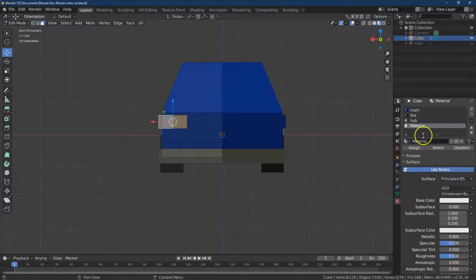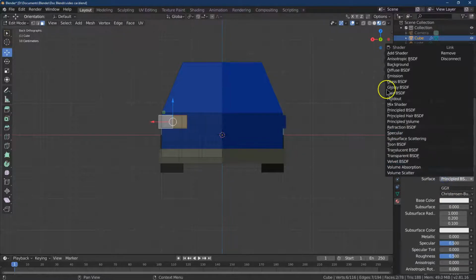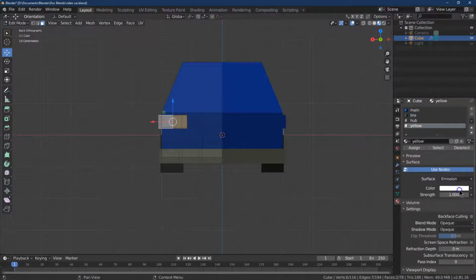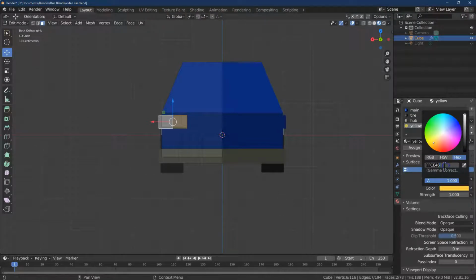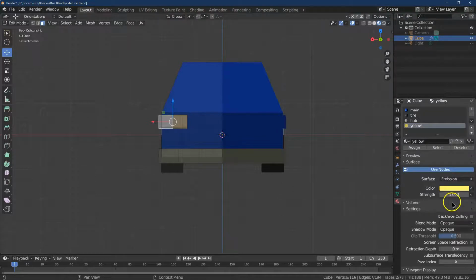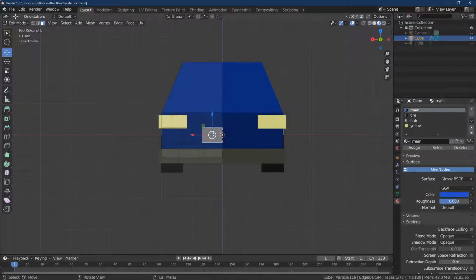So let's go ahead and give this a color too. And new, I'm going to just call this yellow because it will be, well, shockingly yellow. It's going to be an emission color, which, well, emits light. I was looking for a headlight. Let's see, FFF777. And let's assign that. Okay, and now let's work on a license plate.